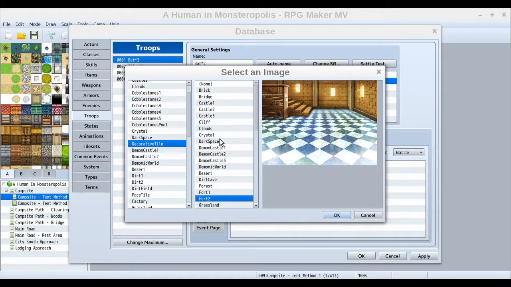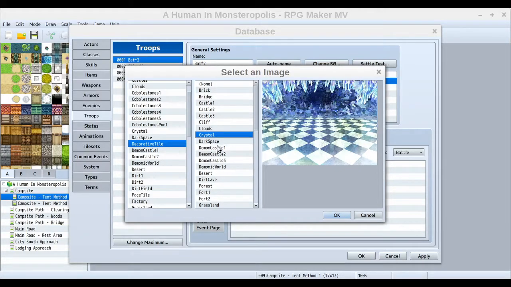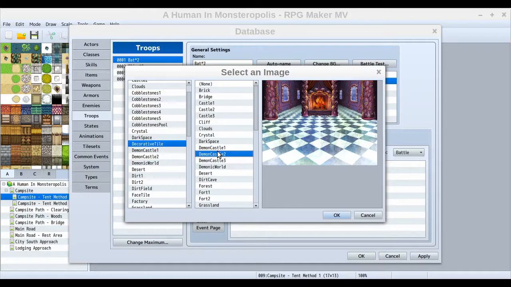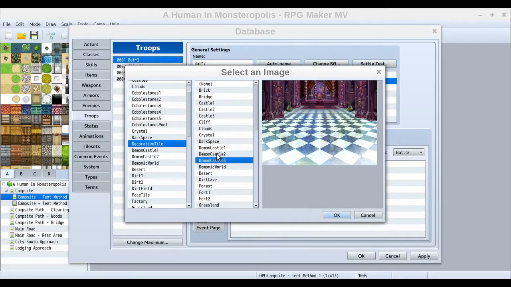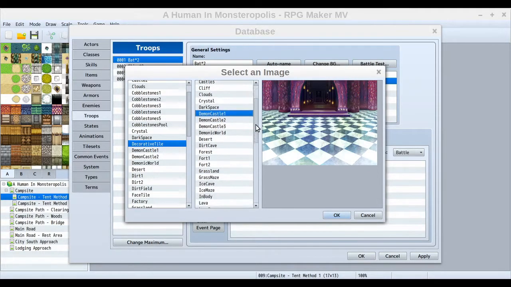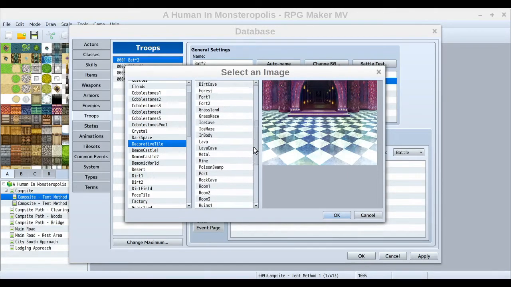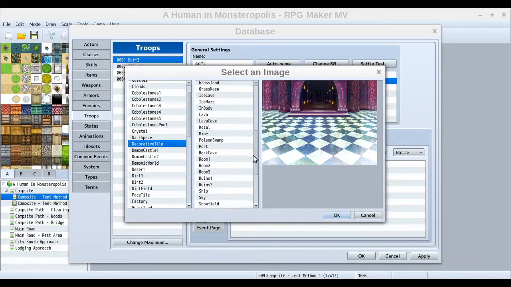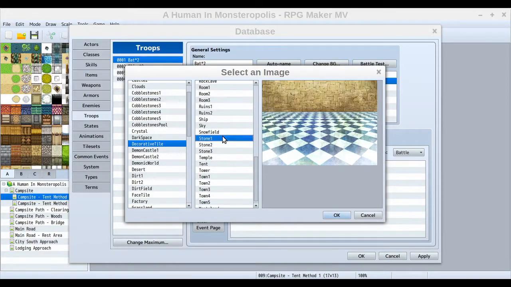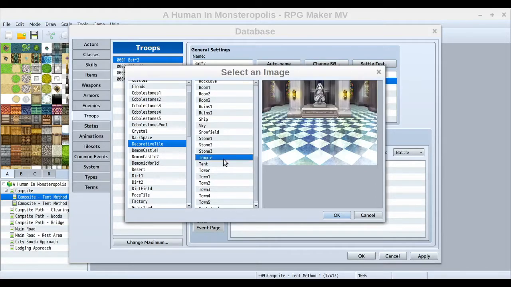We'll find something here. Crystal? Nope. Demon Castles? Oh, that's too weird looking. I don't know. Somewhere in here. Gotta be something that'll work. That looks pretty good. Temple? Yeah, let's just go with Temple. That looks pretty cool. Alright, so sorry for the delay there, but this is what you can do.